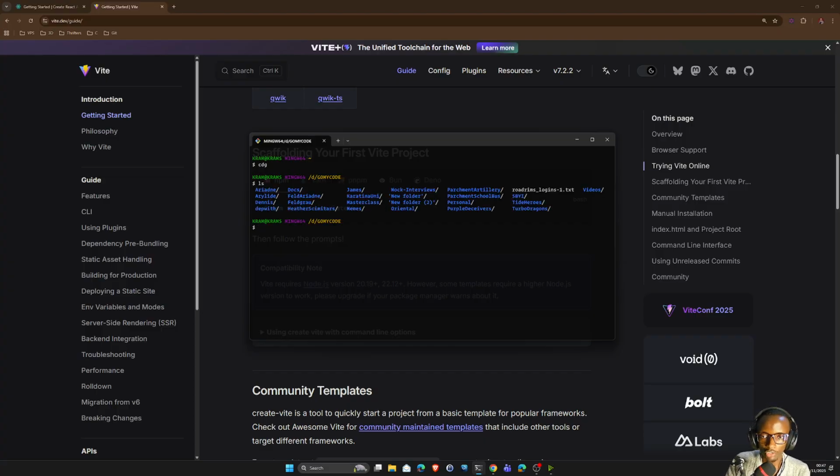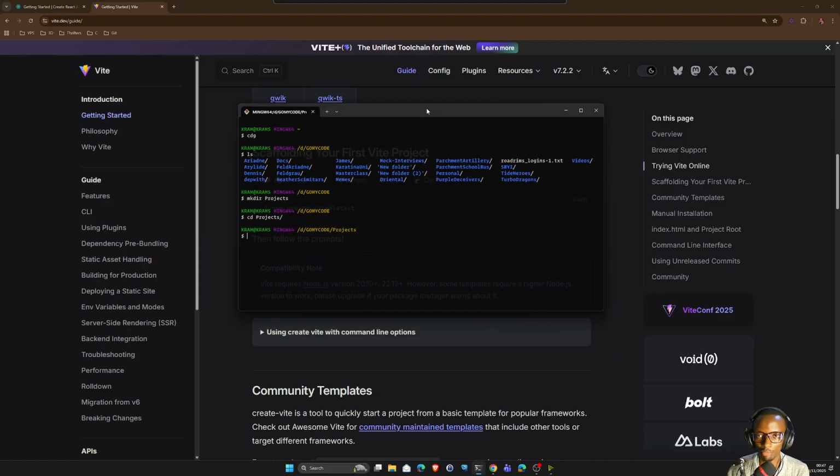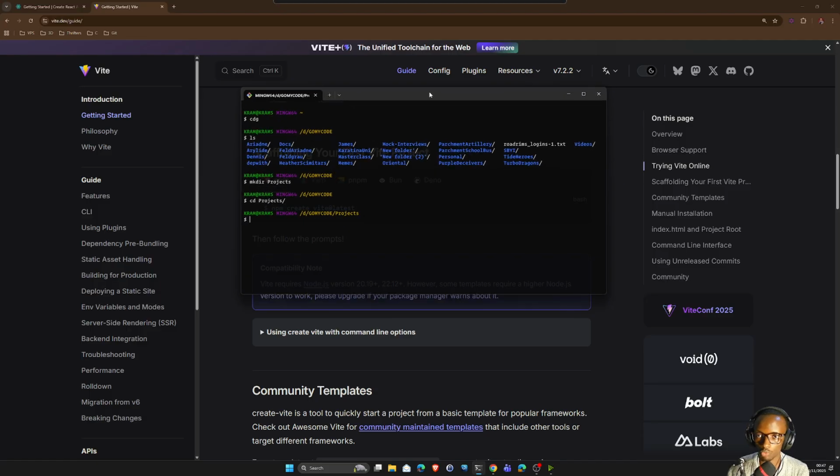Don't know whether I have any general projects folder in here. I do not. So I'll just create a projects folder, then move into that projects folder. And for this, I'm going to use an application that we're currently building with 2 cohorts. It's called Charity Minds. I won't really go into detail of what it does.